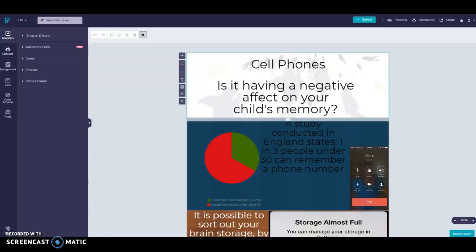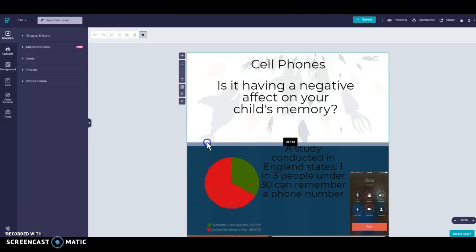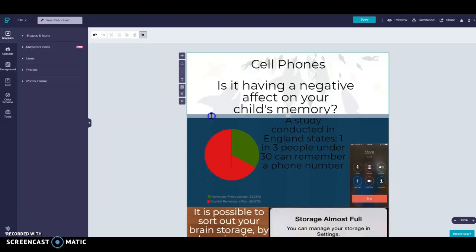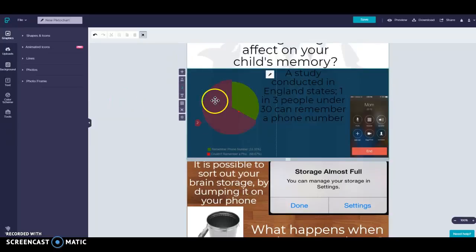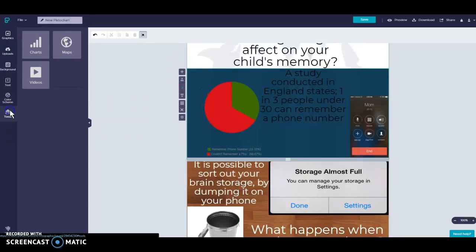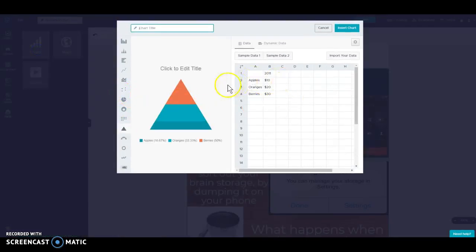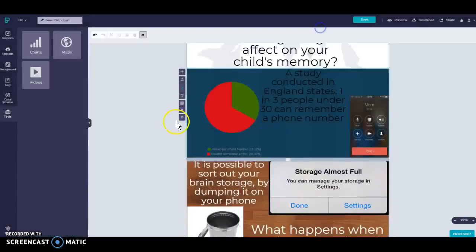Piktochart is another flyer type program that we learned. What it does is it makes it available online. It's free to use, which is really good. What it does is it breaks down sections. So this is one section. As you can see, you can change it however big or small you want it. You have the option to insert graphs through the tools. So just go into charts. Then you create it. Real simple.